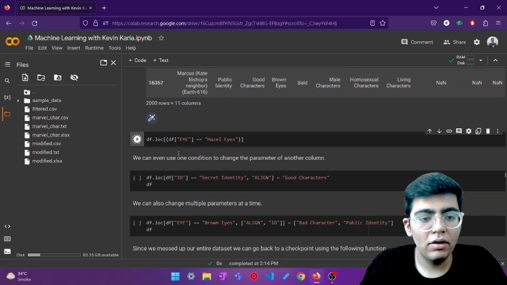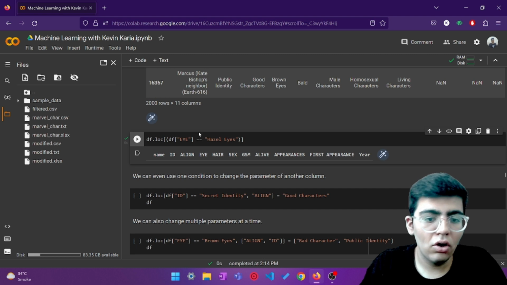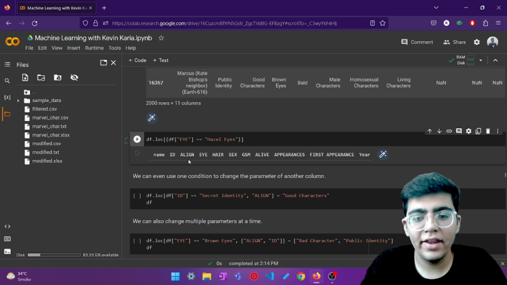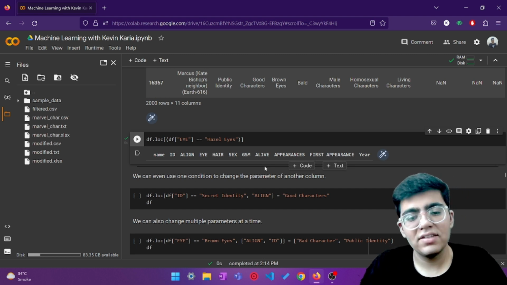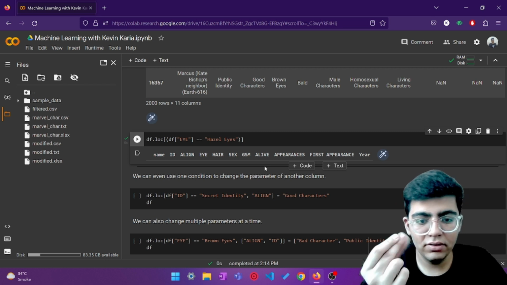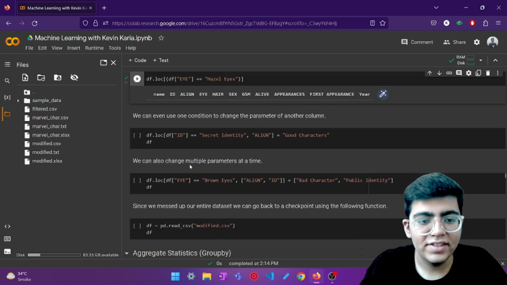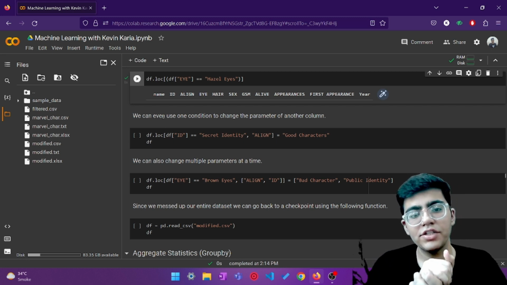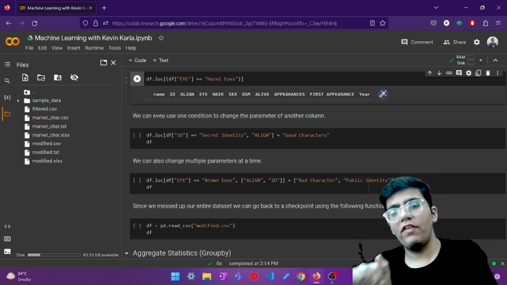And if we were to do something like this, df.loc all with hazel eyes, we can see that there are no entries now. So everyone with hazel eyes has disappeared, snapped out of existence. Now we can also use one condition to change the value of any other column.